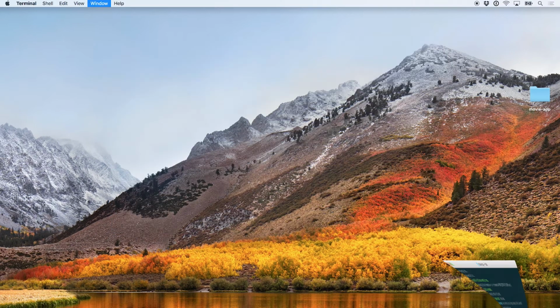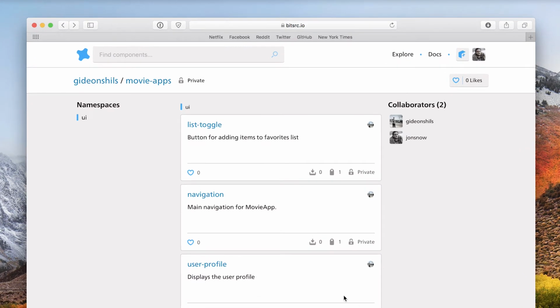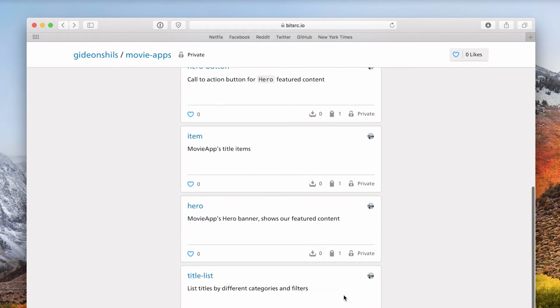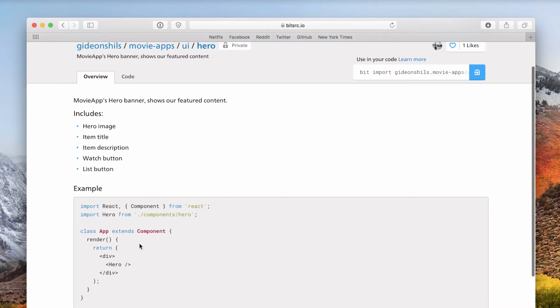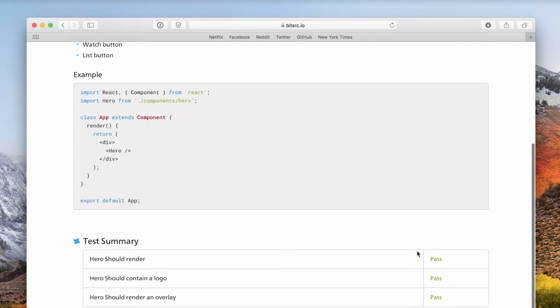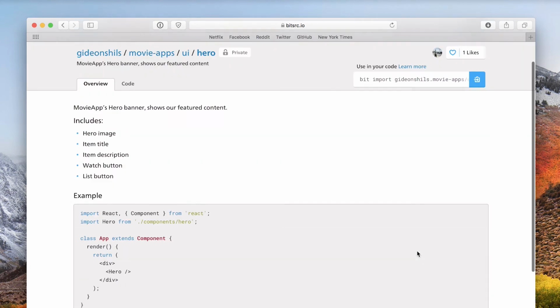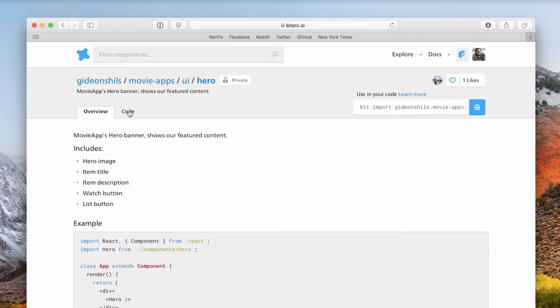Now that the components are exported, I can check out the scope page on BitSource to see a full list of them. Let's take a look at the hero component. On the component page, I can see automatically parsed documentation details, monitor the component functionality using unit tests, and if I want, see the code itself.